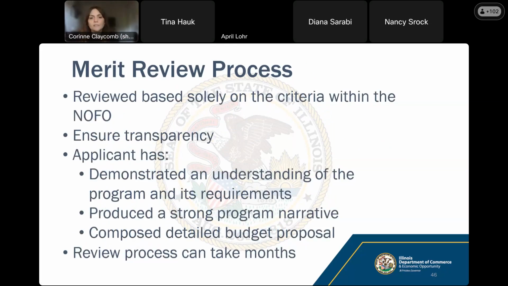So the merit review process must be based entirely on the criteria outlined in the NOFO. This information is included in the NOFO to ensure transparency and to give applicants a full picture of how their application is going to be assessed. Those who receive the highest scores are those applicants who have successfully demonstrated a full understanding of the grant program and what is required of them as a grantee. They will have produced a strong program narrative that paints a clear picture of their plan for the program, demonstrating their capacity to successfully implement and monitor the program, and those who have provided a detailed budget proposal.